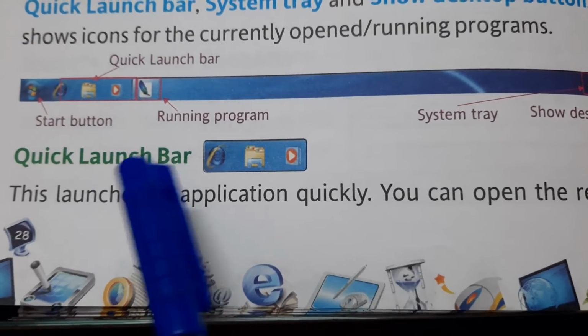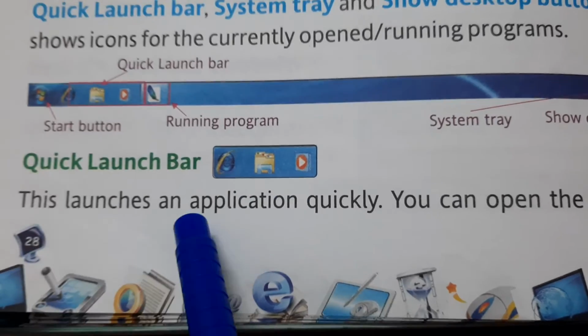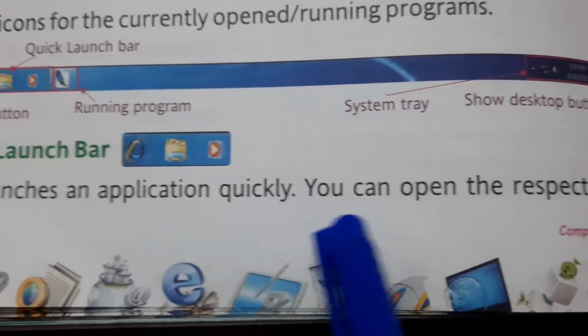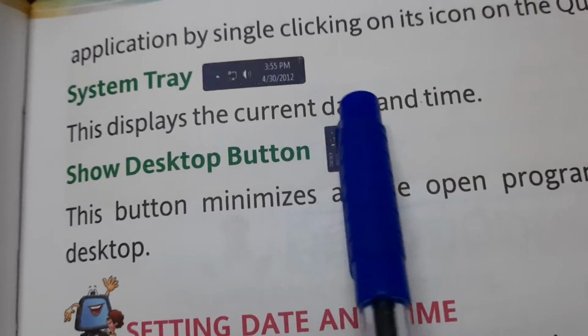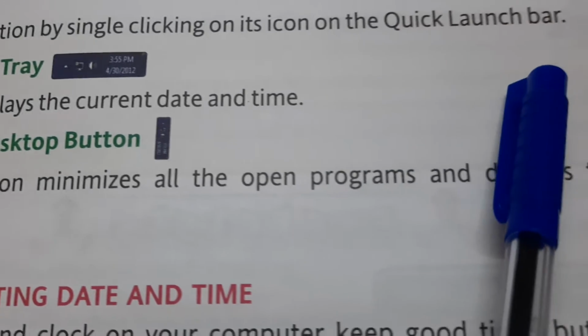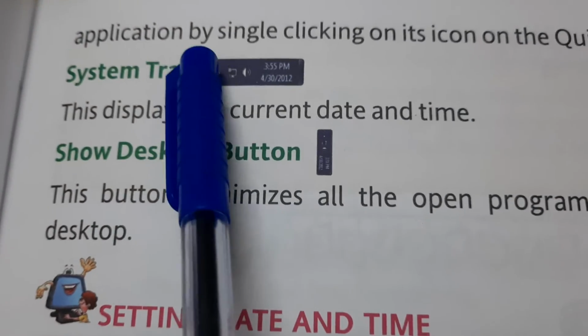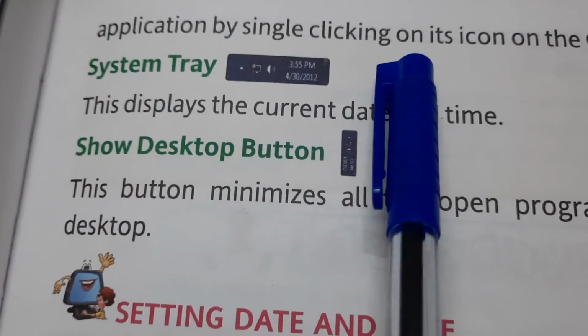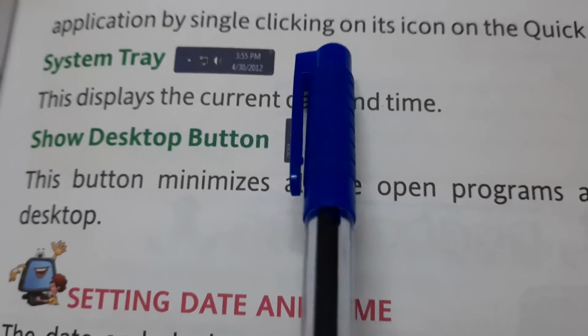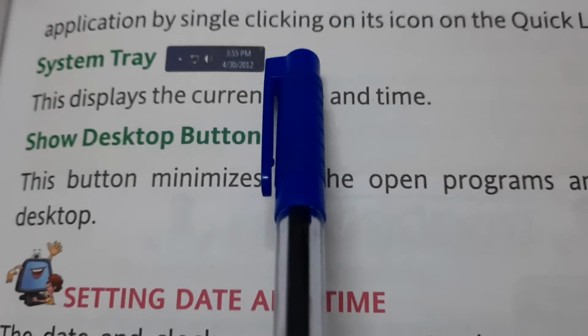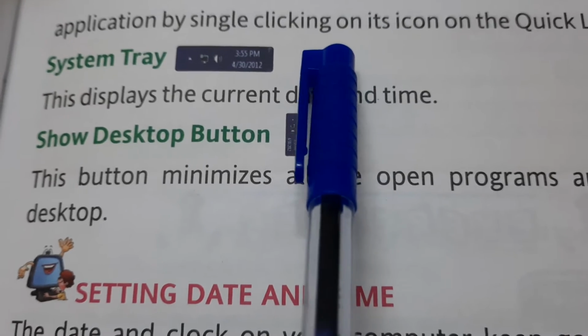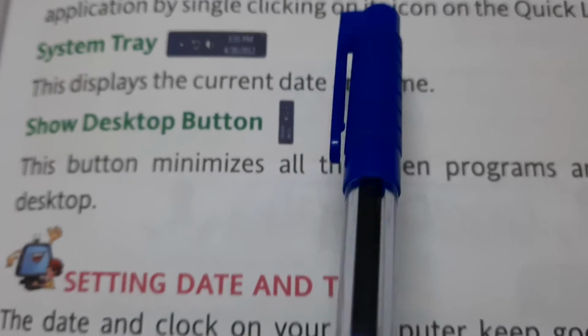Now number 1 is the quick launch bar. This launches an application quickly. You can open the respective application by single clicking on its icon on the quick launch bar. As I told you, you can open the application very quickly using the quick launch bar. You just need to single click on it and it will open.